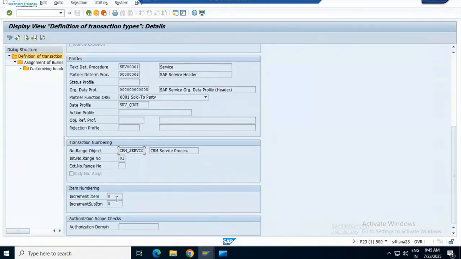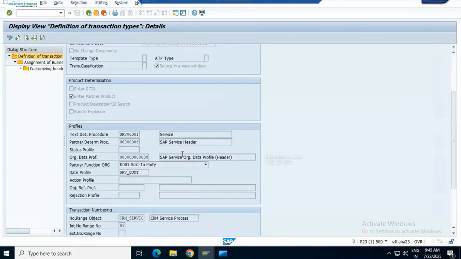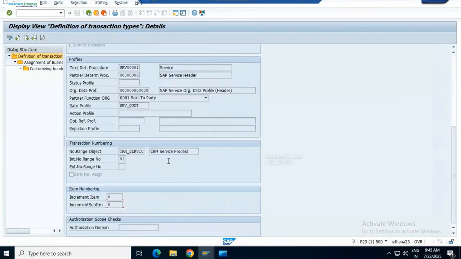Similarly, this item numbering and sub-item numbering, this again is the sub-item concept. This is from a hierarchy point of view. You could have a main item and you can have a sub-item. So this is kind of a BOM which I was talking about here at your service bundle.